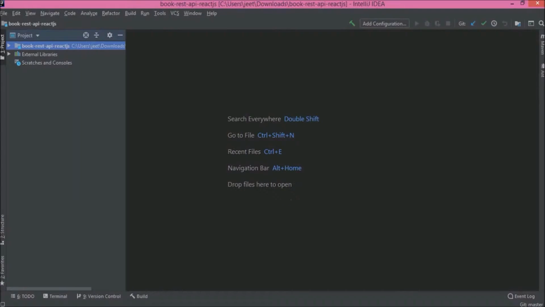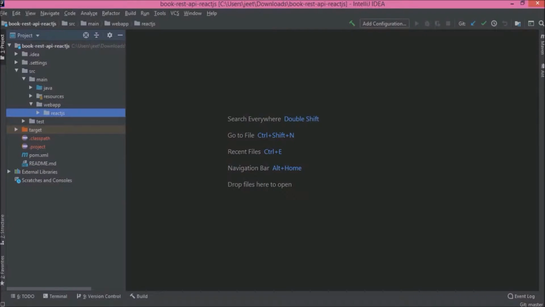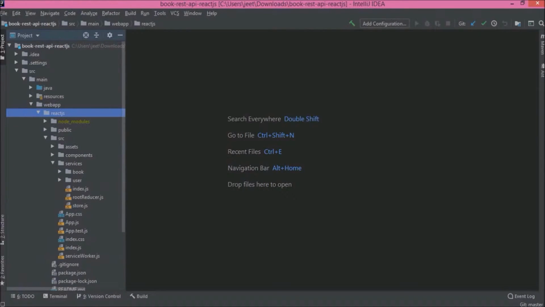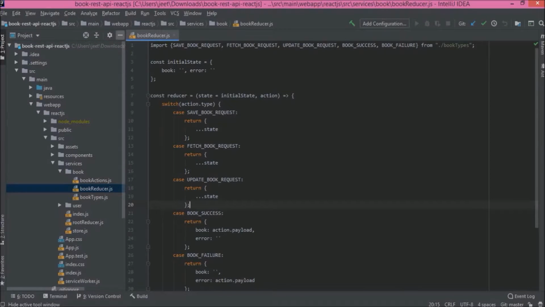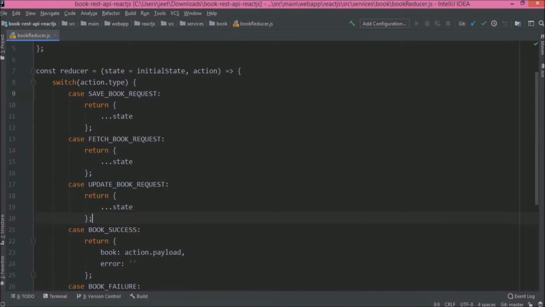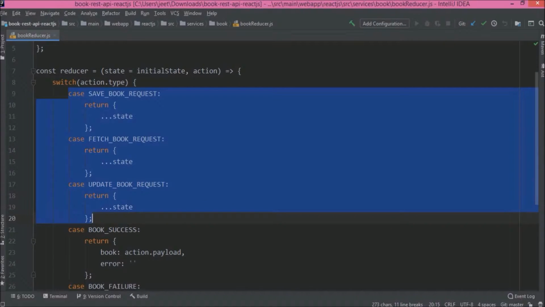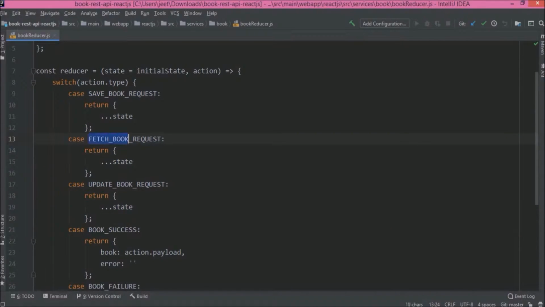Before implementing the delete functionality, one simple thing I just want to change. So let's open the bookreducer.js file. Here you can see we have created three cases like save, fetch and update. So instead of three cases, let's merge them using the OR operator.